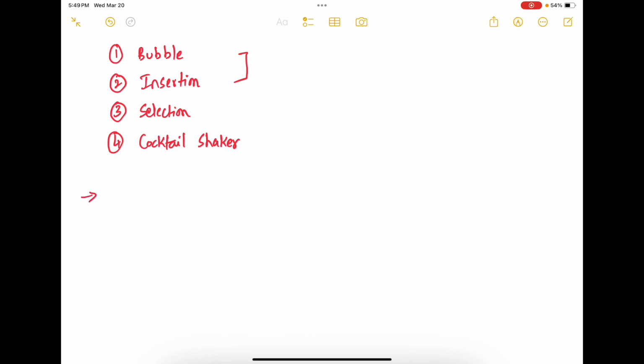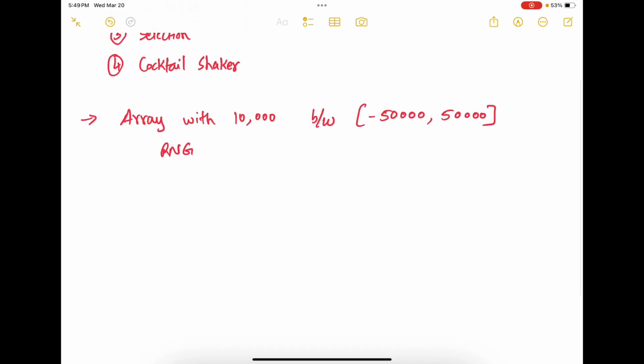So the first thing is declare an array and fill an array with 10,000 random elements between minus 50,000 and 50,000. To do this, use the random number generator program that you have written in the last class or in the last lab assignment. Next, let's call this array list1.